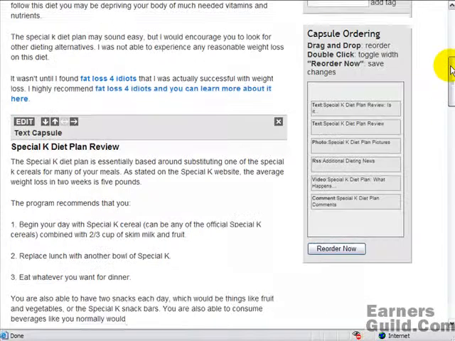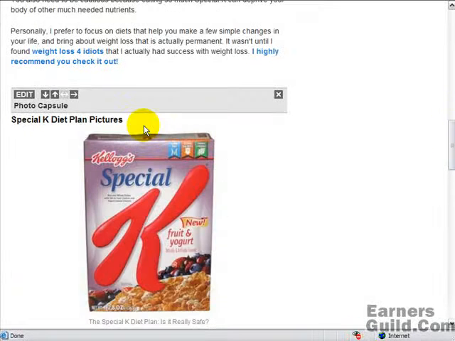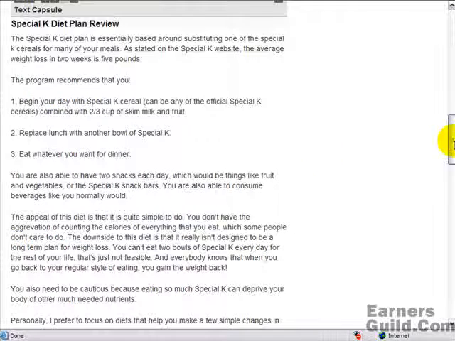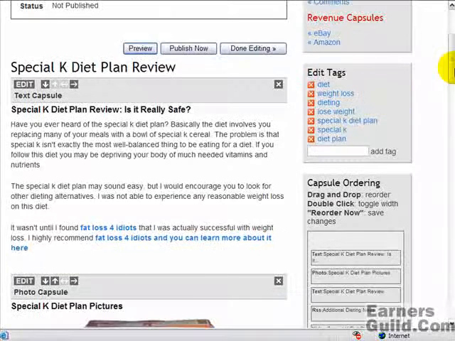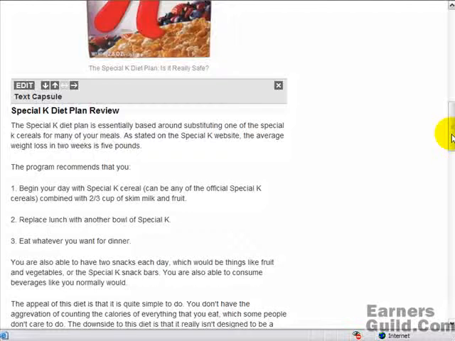Okay. Now let's say I wanted to move it up even further. There's another way that I can move it. I can just hit this arrow to make it jump up one ahead. So I'll hit that, and oop, there it goes. So now we have the diet review, and the picture, and then the more detailed thing of the diet review.